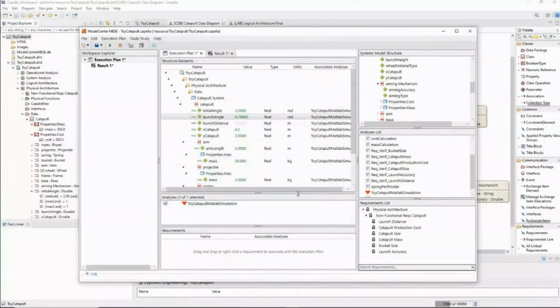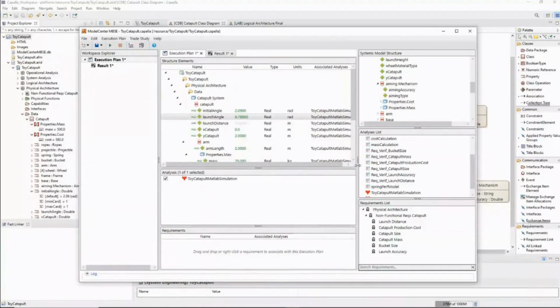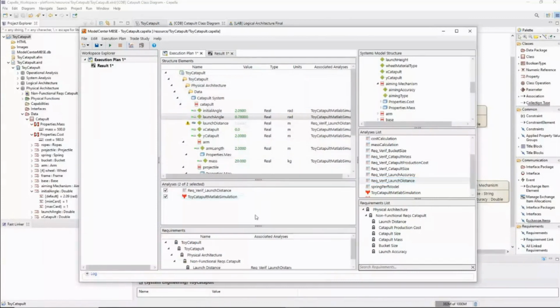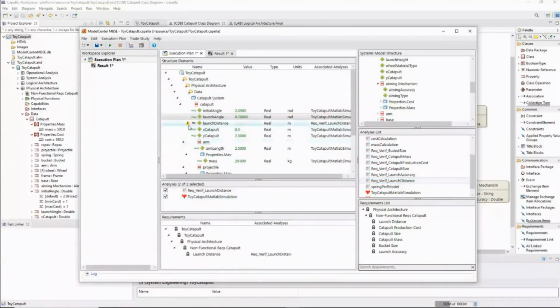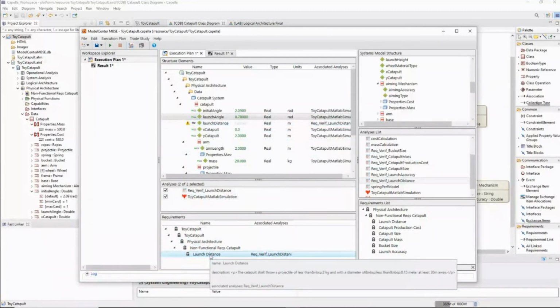At this stage, I can not only simulate the system, but I can actually verify the requirement associated to it. So same thing, I drag and drop here. I can see that this launch distance is used in two different analyses, in the simulation and in the verification. There is a unit check, right? So here I have a unit issue, right? It's good. And you can see the requirement that will be verified by the current set of analysis.